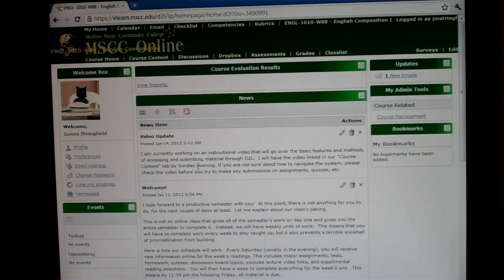Now, when you click on our class, it should take you to the main news page. And as you see, I've put up a couple of news items. I'll continue to post news items throughout the semester, so please do continue to check it frequently. If there's ever any announcements I need to make about assignments or homework or papers or the class in general, I'll use the news item feature to do so.